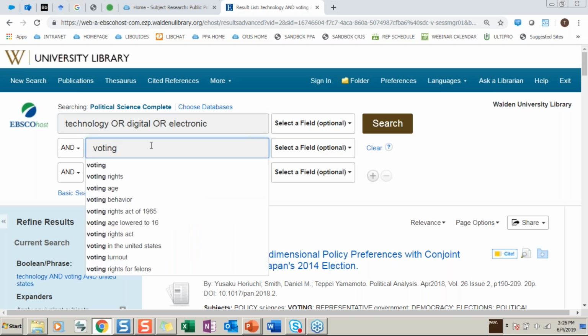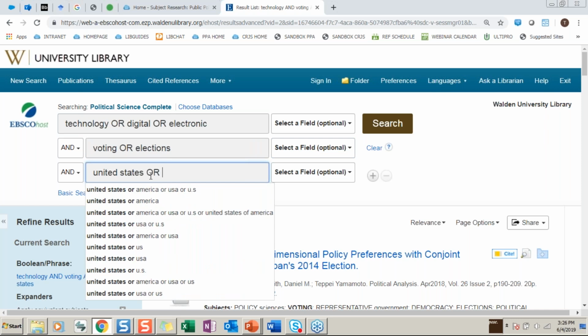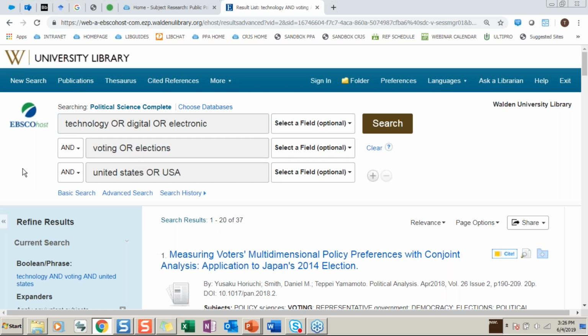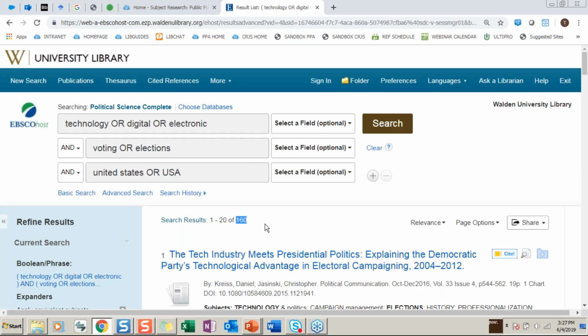When we're talking about voting, we might also think of the word elections. And then for United States, usually that's fine the way it is. We might enter OR USA as well. And once we do that, let's search again. And here we are, we've jumped back up to 160 results. So we went from 35 or 37, I think it was, to 160. So that's just a brief demonstration of how many more results you stand to find by including a few extra search terms for each concept.